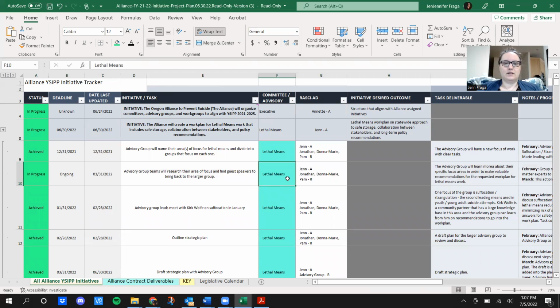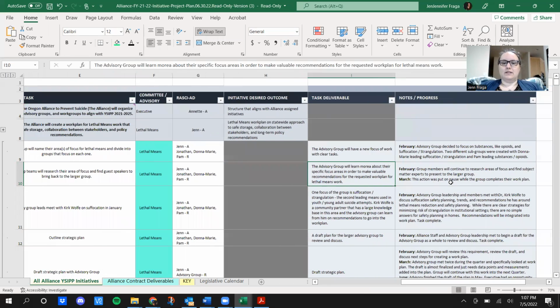It's assigned to lethal means, I'm accountable, and the chairs of the advisory are responsible: Jonathan, Donna Marie, and Pam. We're looking at a task, so there's no initiative desired outcome. But the task deliverable for this specific item is that the advisory group will learn more about their specific areas of focus in order to make valuable recommendations for the requested work plan for lethal means work.